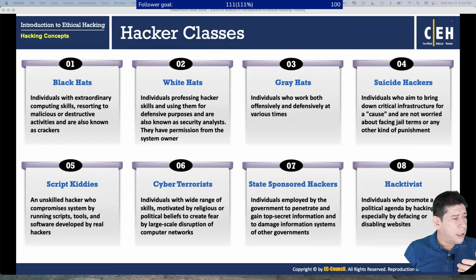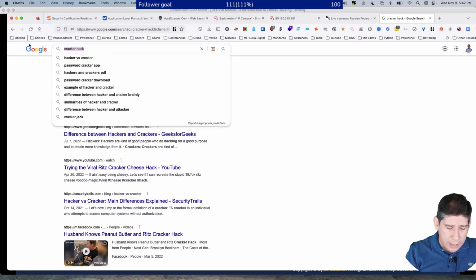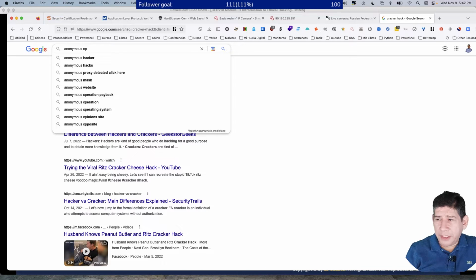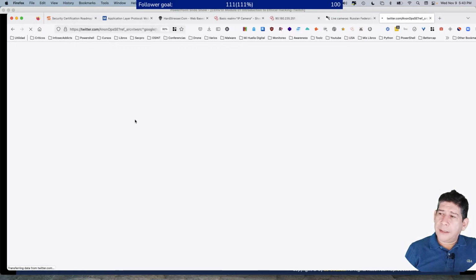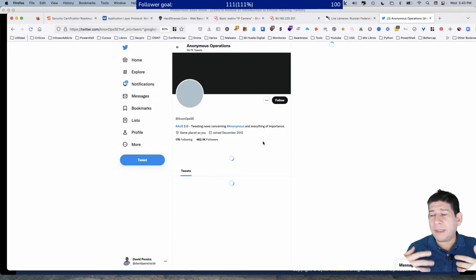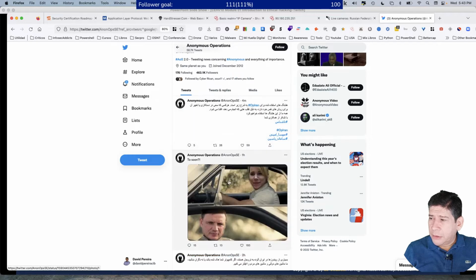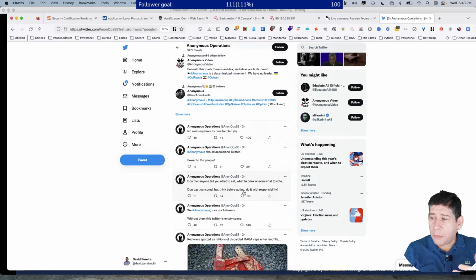They normally publish what kind of operation they are doing. So you can look for Anonymous Ops, Anonymous Operations, and they have operations. You can look for Anon Ops, and you can see the different operations that they are working on. Sometimes if a government does something bad, they create a specific operation. So you have their Twitter, and they talk about what they are doing at a specific moment, right?